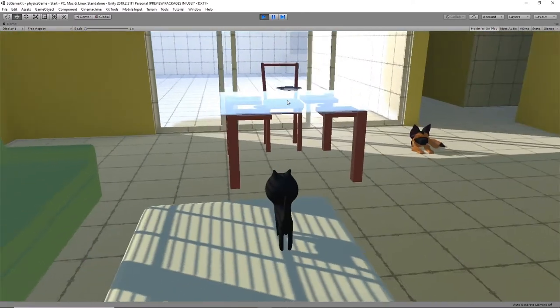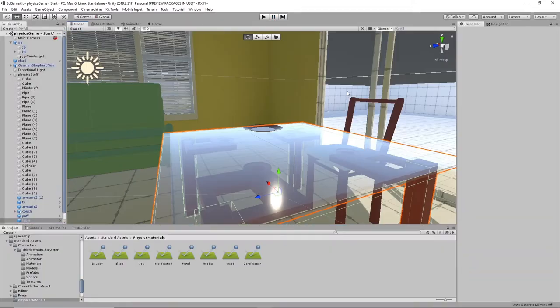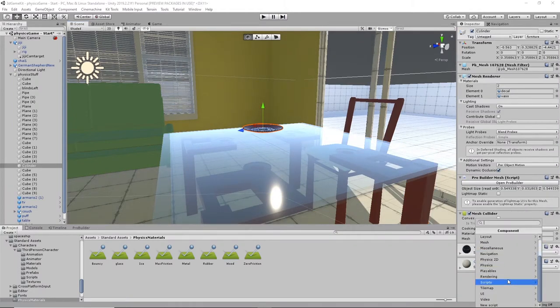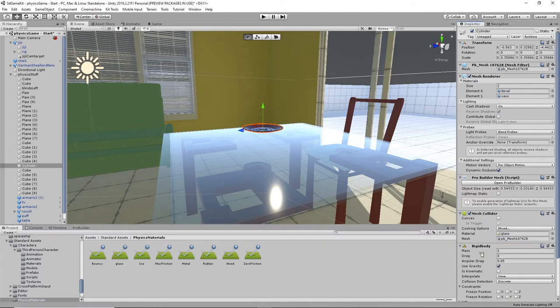So there's no rigid body on the plate. Select that, add physics, rigid body. Let's give it a mass of 1, a drag of 1, and we'll leave that.